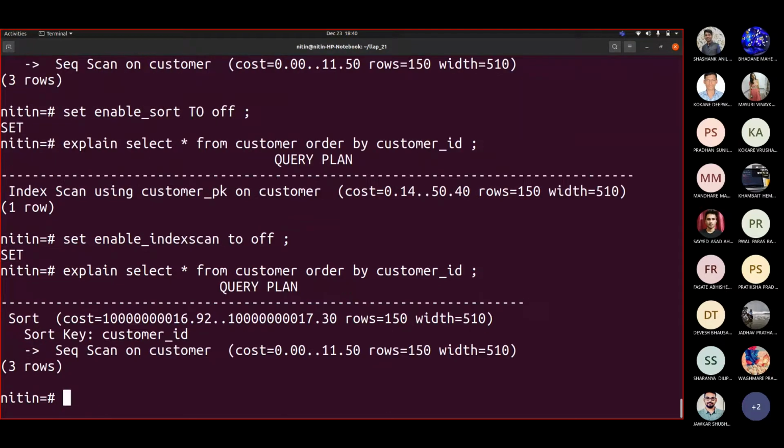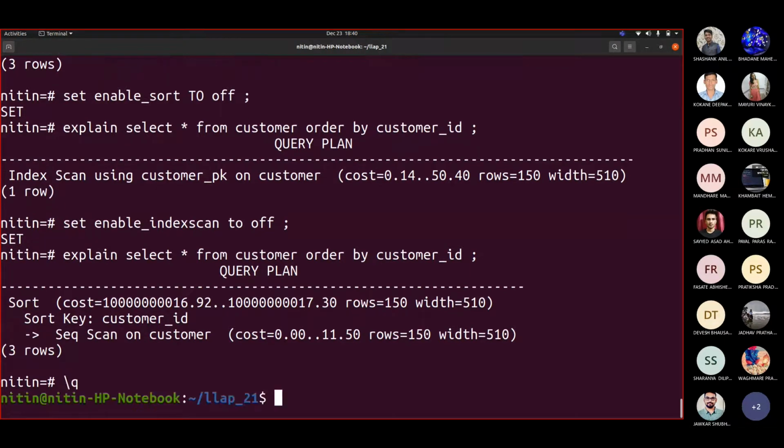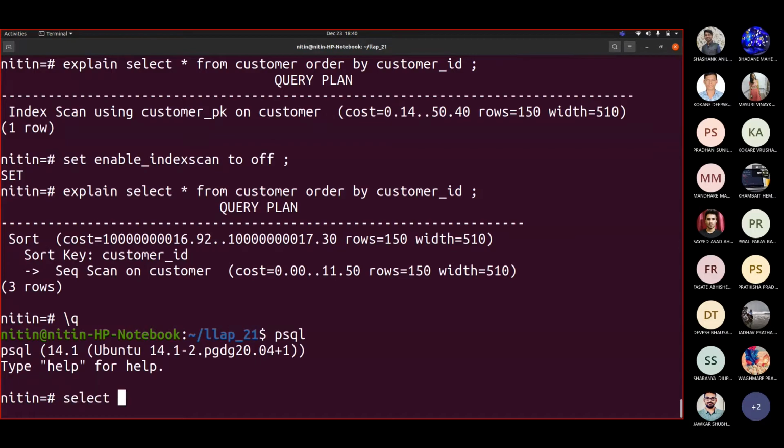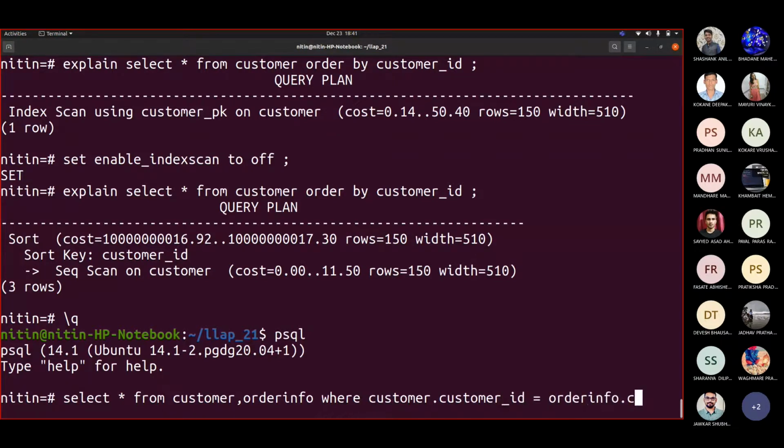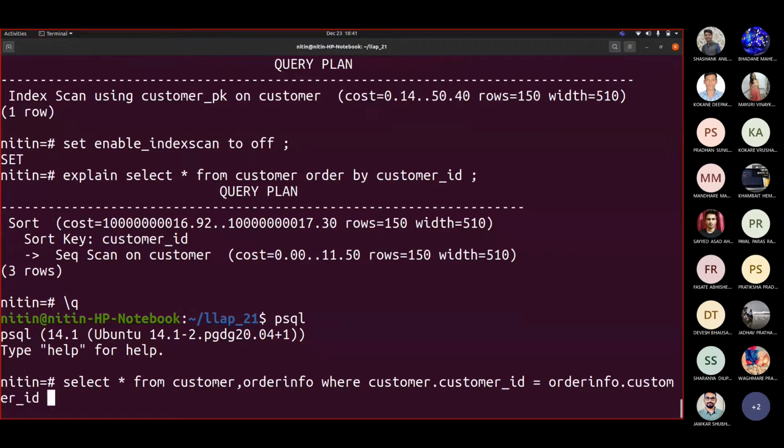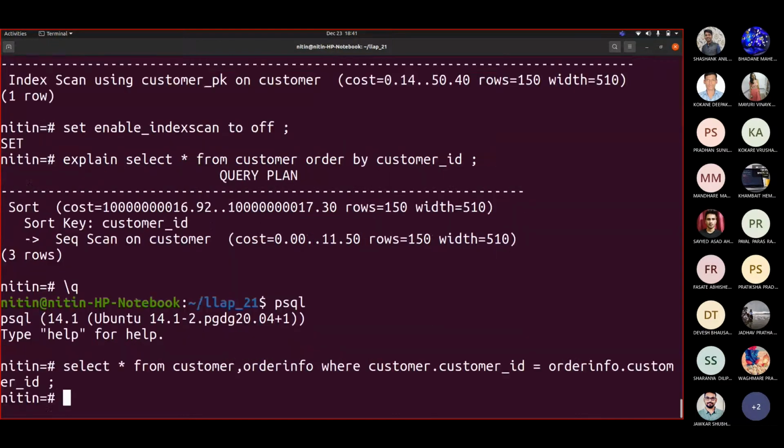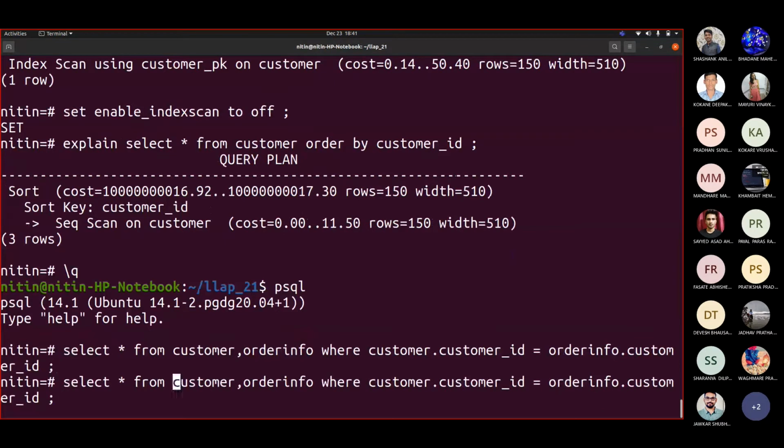Now if I fire this again, these are the only two options in front of me. It is because I'm working with only a single table. Okay, so what happens if I write this kind of query? Select star from customer comma order info where customer ID equal to order info dot customer ID. Correct. So let me now write explain here.